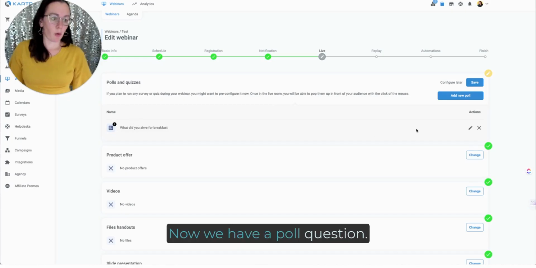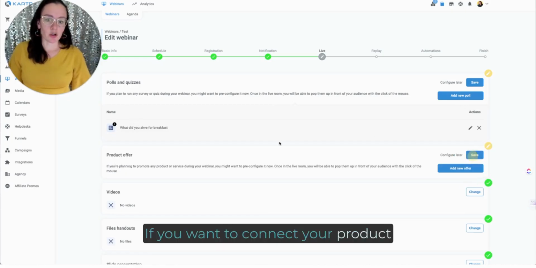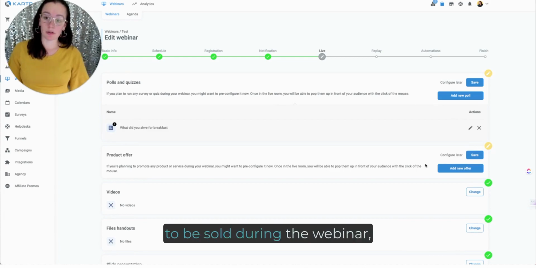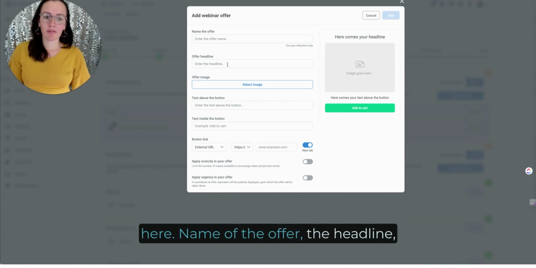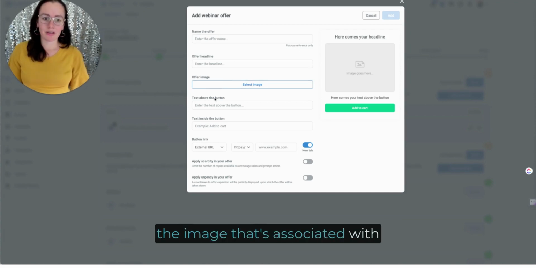Now we have a poll question. If you want to connect your product to be sold during the webinar, you can go ahead and configure this right here. Name of the offer, the headline, the image that's associated with it, configure all of these components.